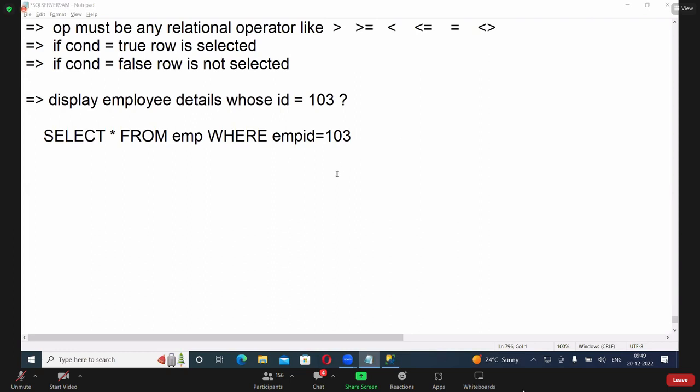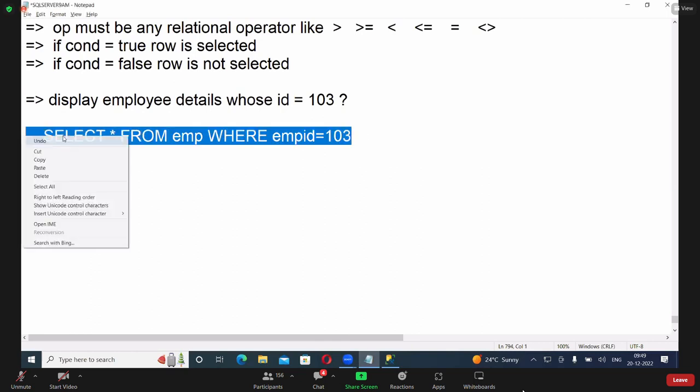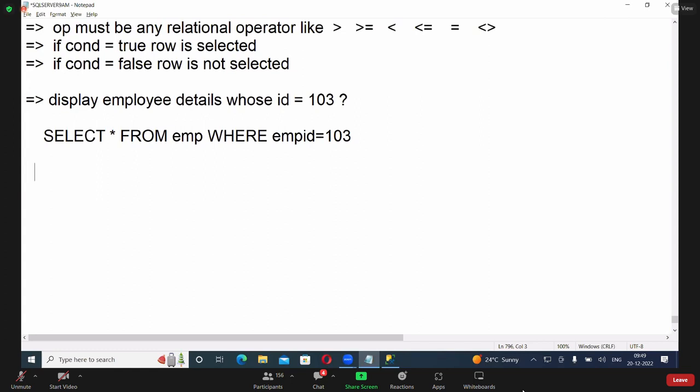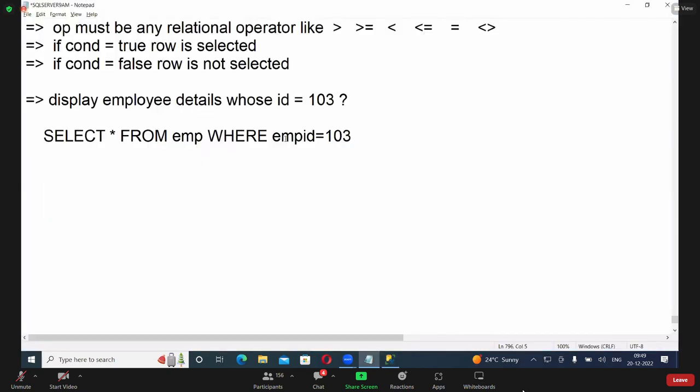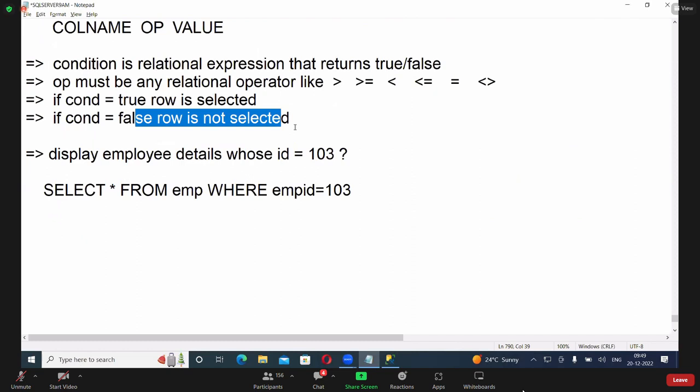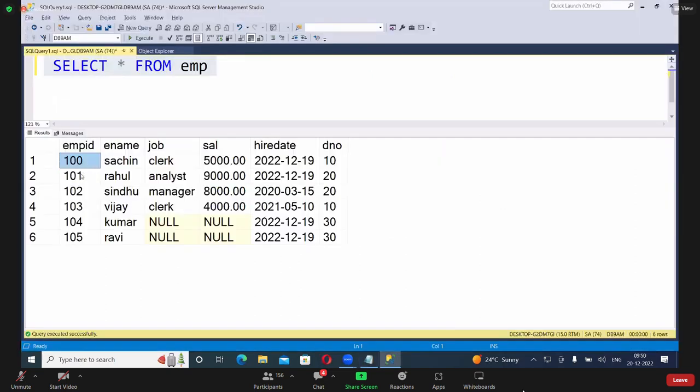Now, if you submit the query like this, what does it do? It goes to the table, to the first row. What is the ID? 100. Condition true or false? False. If the condition is false, not selected. If the condition is true, the row is selected. It goes to 101: false, not selected. 102, false. 103, true, the row is selected.